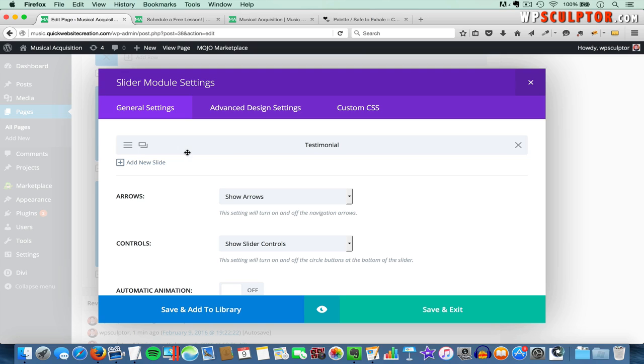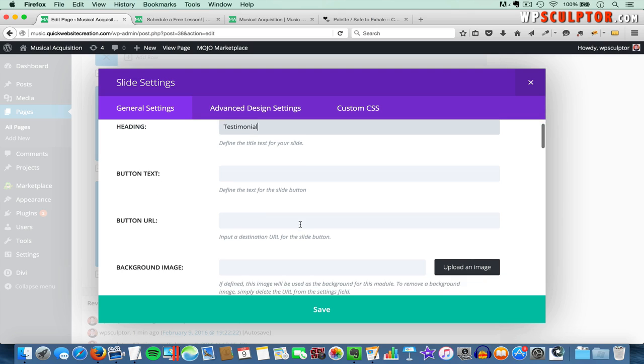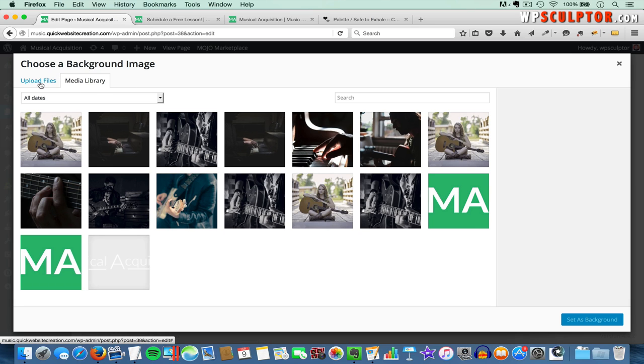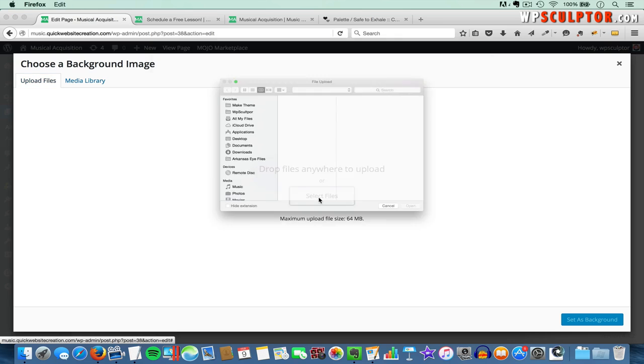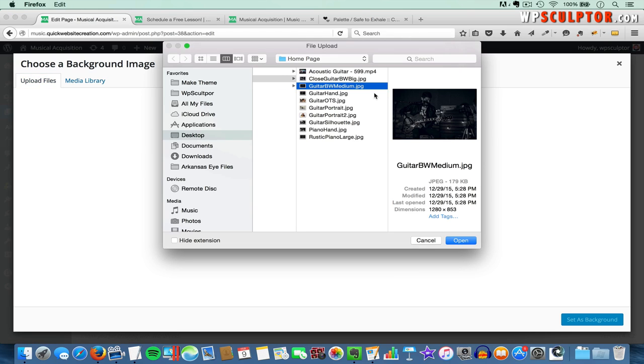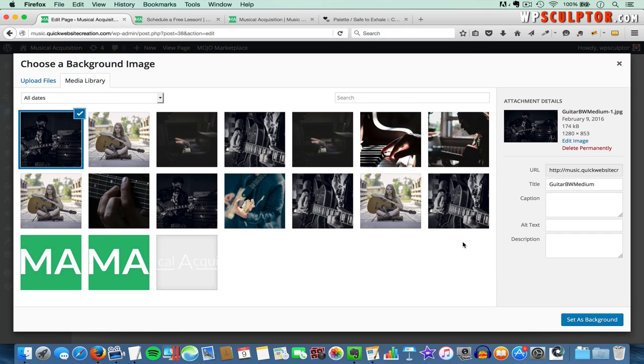And then to add my second slide, I'm going to click on Add New Slide. And then for the heading, I'll type in testimonial again. And then I'll leave the button setting as blank. And then I'll scroll down and click on Upload an Image. And I'll click on Upload Files here, Select Files. And this time I'm going to use this image here. So I'll select that and click on Open. And then Set as Background.